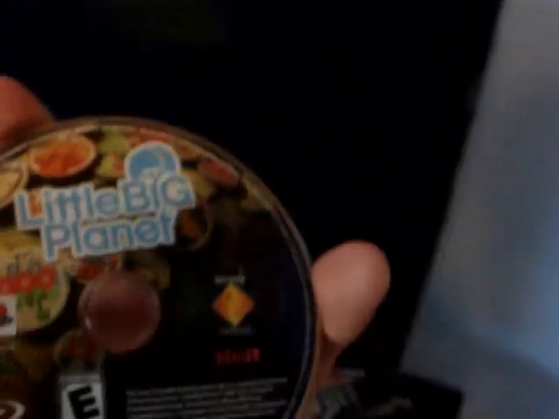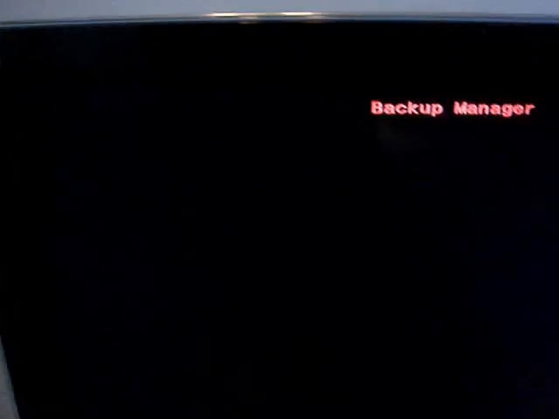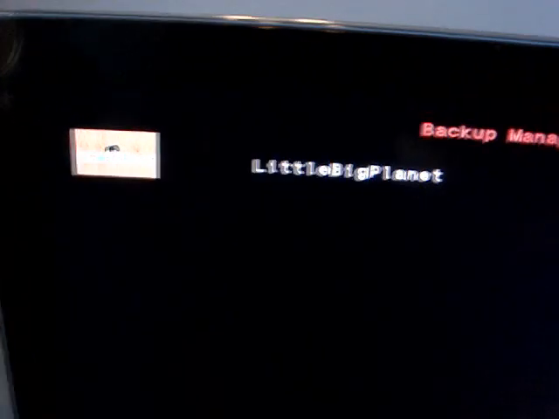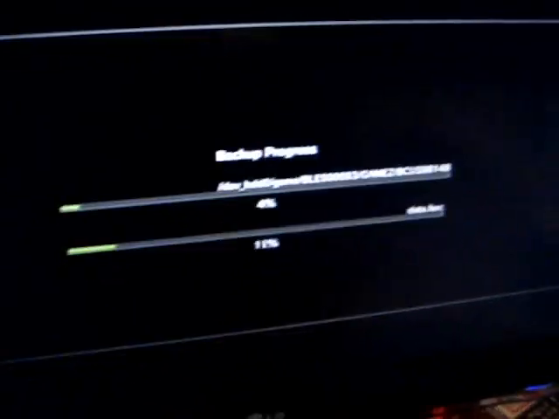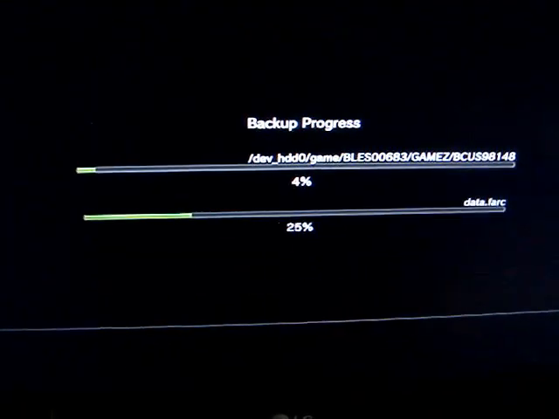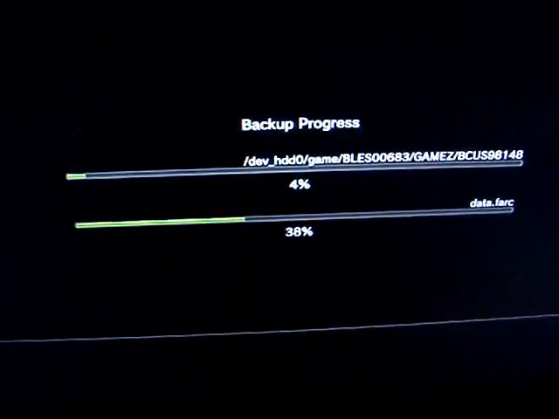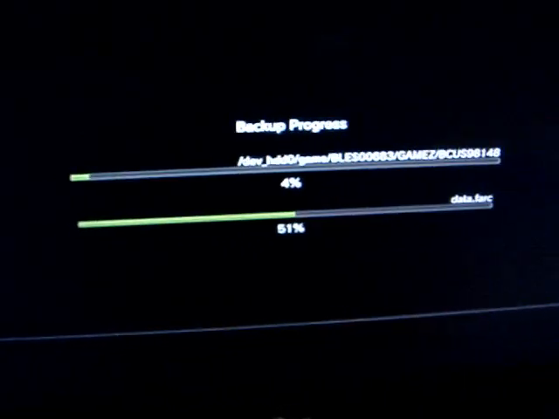Okay, now you'll see you're on Backup Manager. You're going to take whatever game you want, this Little Big Planet, stick it in the console, and it should pop up on here. Okay, scroll down to it. Then it gives you the options to backup or load. Click circle to backup. Yes. And it's saving it onto the hard drive now. So this is going to take a while. I'll come back when it finishes.